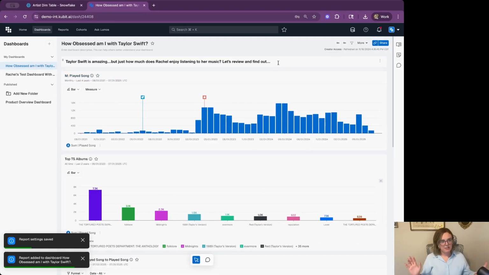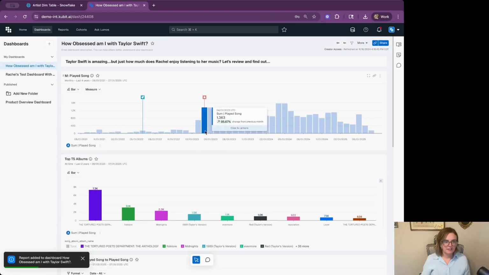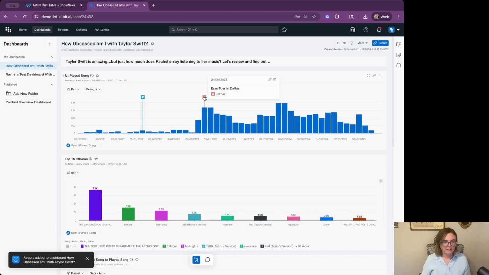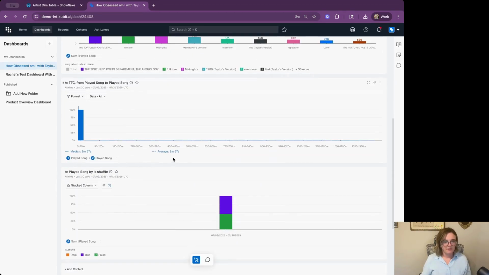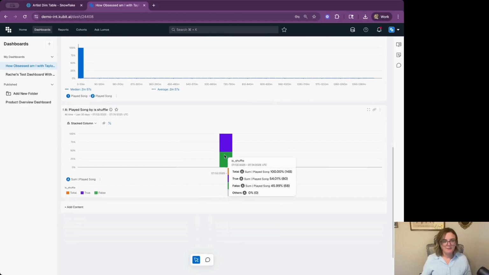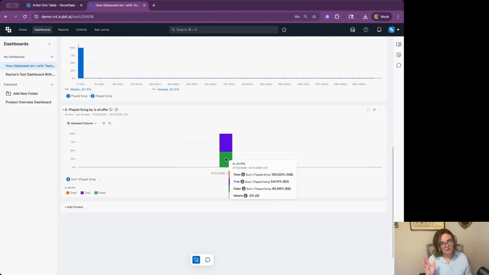Now we have a beautiful dashboard outlining how obsessed I am with Taylor Swift. Clearly it started in the late spring of 2023 at the Eras Tour in Dallas and has quickly deteriorated into a full-blown obsession, specifically the Tortured Poets Department. If I'm listening to her, either I'm changing it on the same song or in the last 15 days, it takes me a full day before I listen to something else, if you guys remember that. And about 50-50 of the time, I listen to her on shuffle or straight through.